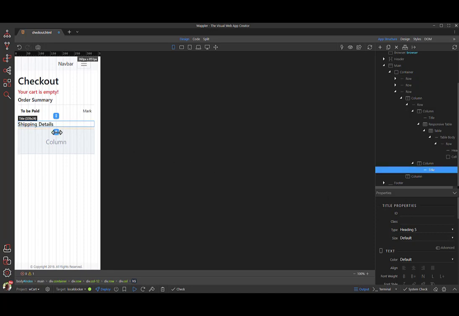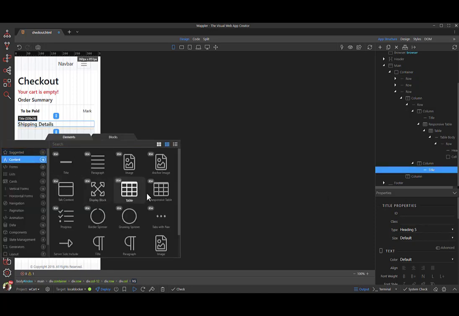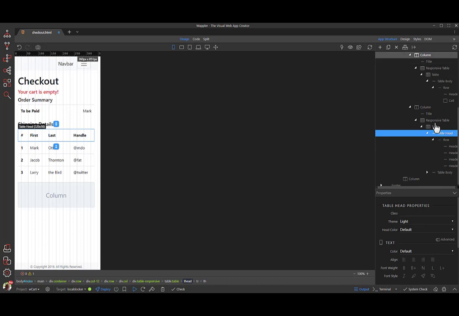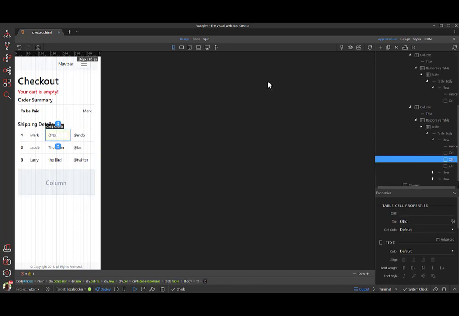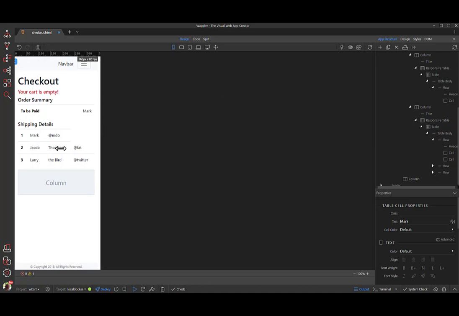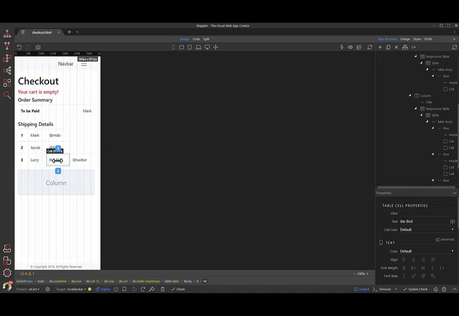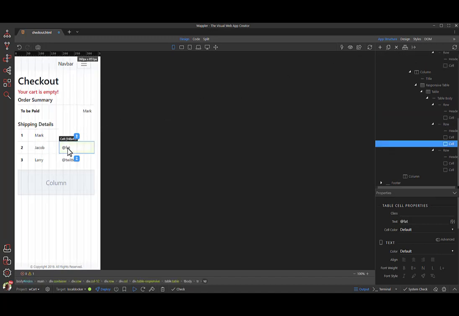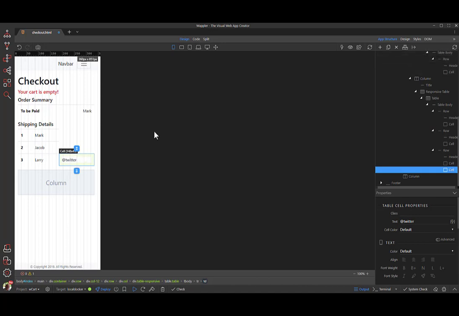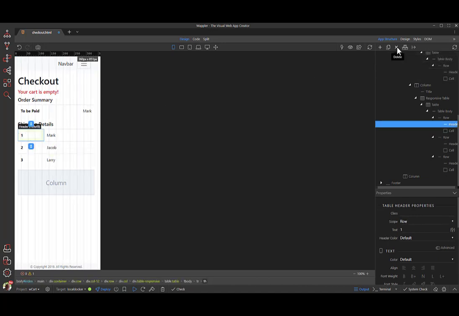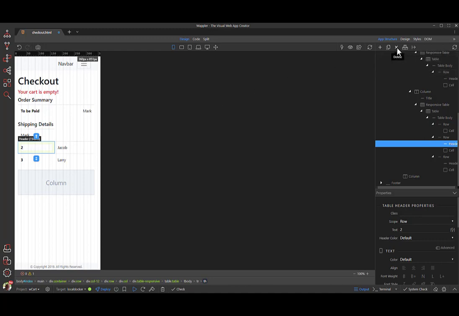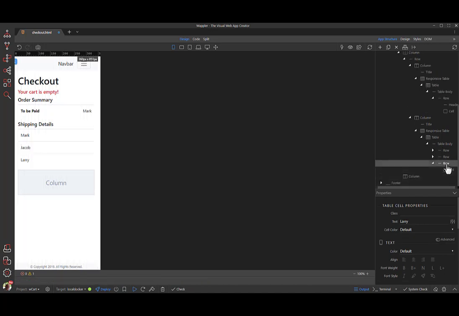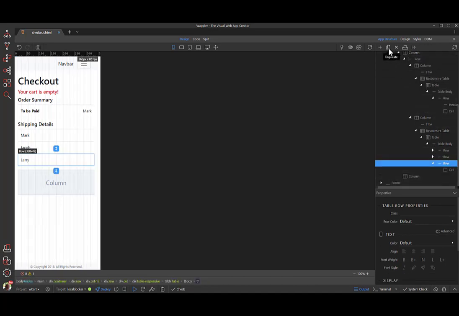Following the title, add a responsive table that will hold the address. Remove all of the unwanted cells. Add another row by duplicating the last row.